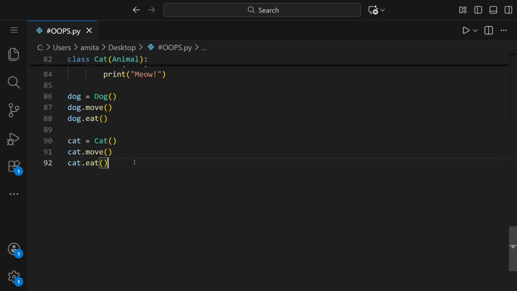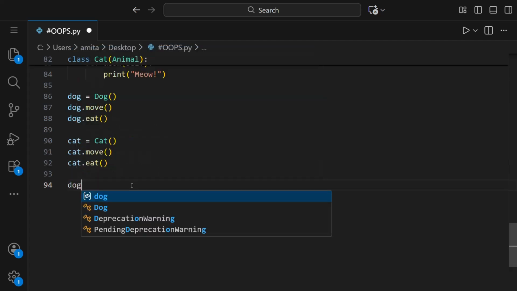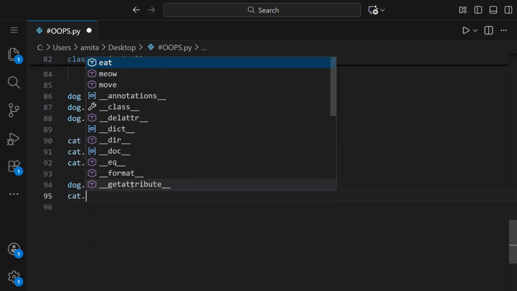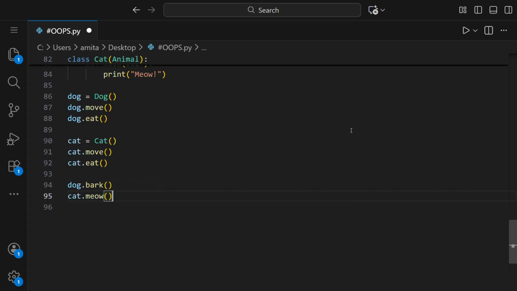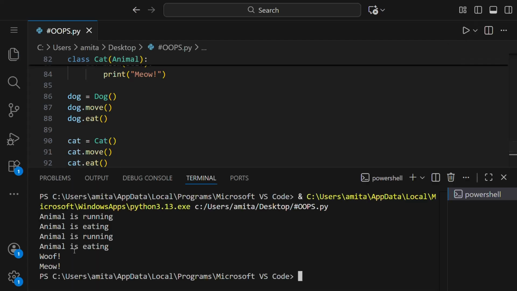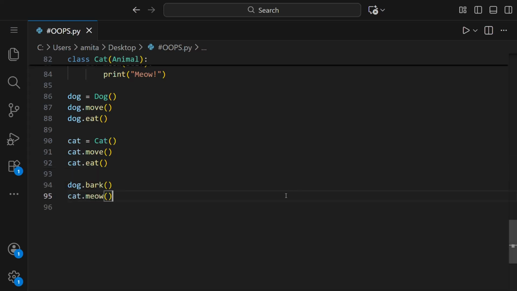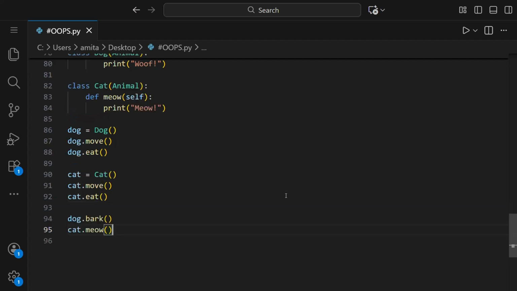Now if we say dog to bark and cat to meow, so dog dot bark and cat dot meow. If we run this, you can see this is printed. So you can say both dog and cat can move and eat because they inherited those methods from animal. But dog can also bark and cat can also meow.